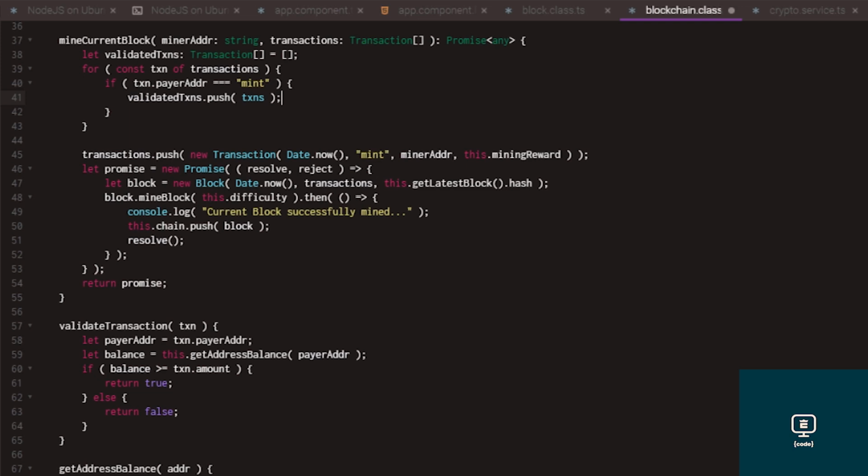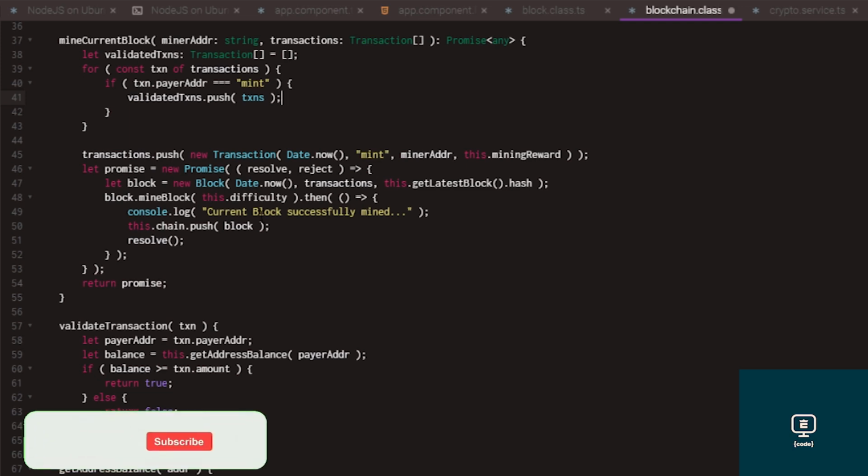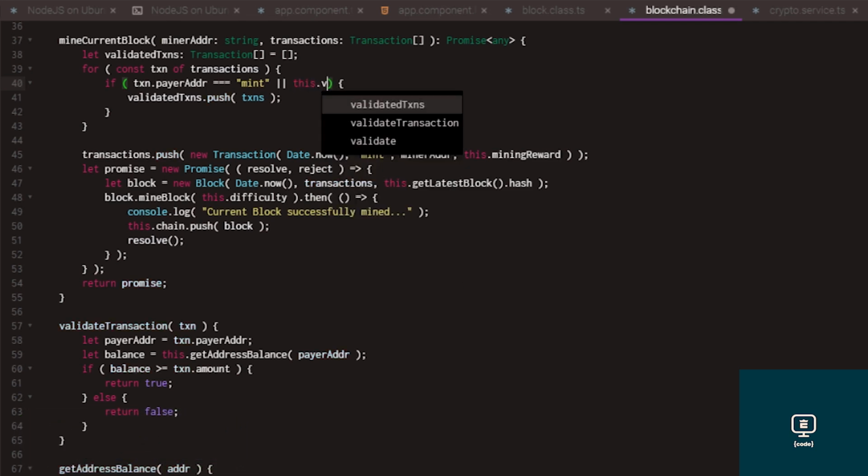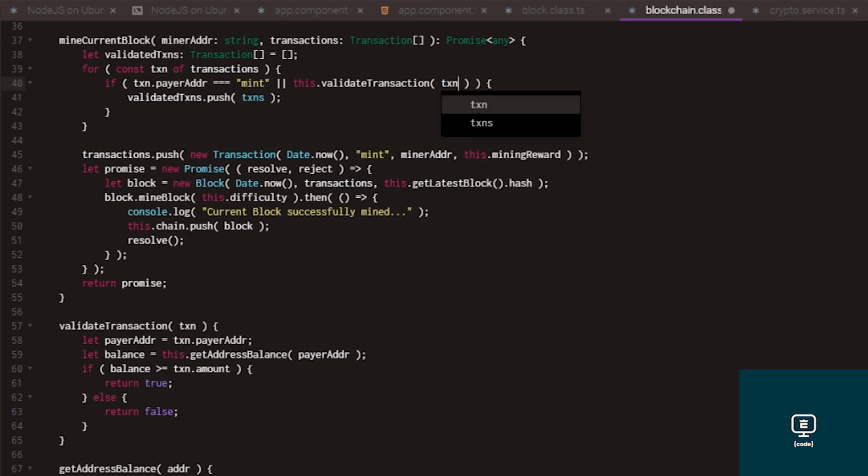Next, we need to make sure when a regular transaction comes through, it is validated. Let's just add this as a condition in the if statement we just wrote. So we can add an or this.validateTransaction. Now, any minted transactions will simply pass, and then any normal transactions will be considered as well.